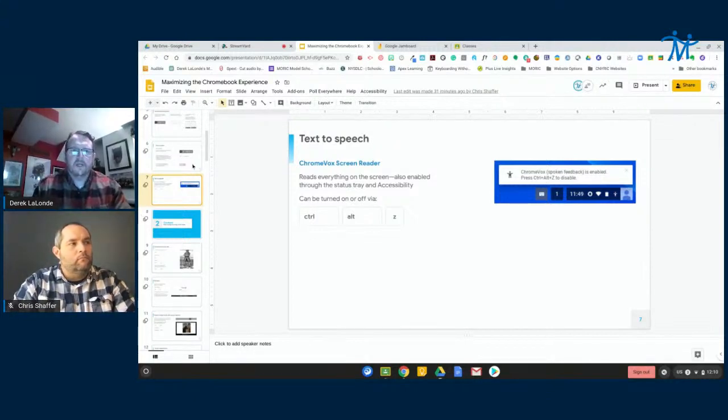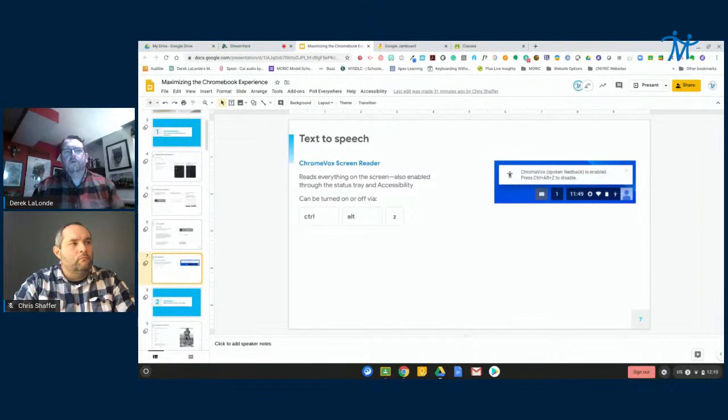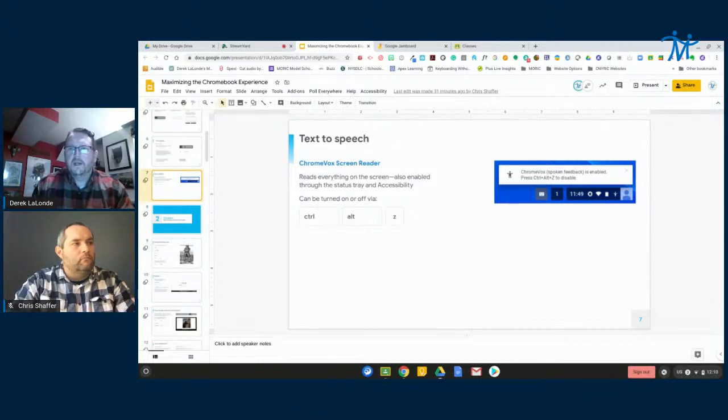So that's the quick accessibility features that I want to go over. There are more built in, but those are the primary ones that we've been seeing districts ask for: the text-to-speech feature, and then the virtual keyboard and the handwriting feature as well.